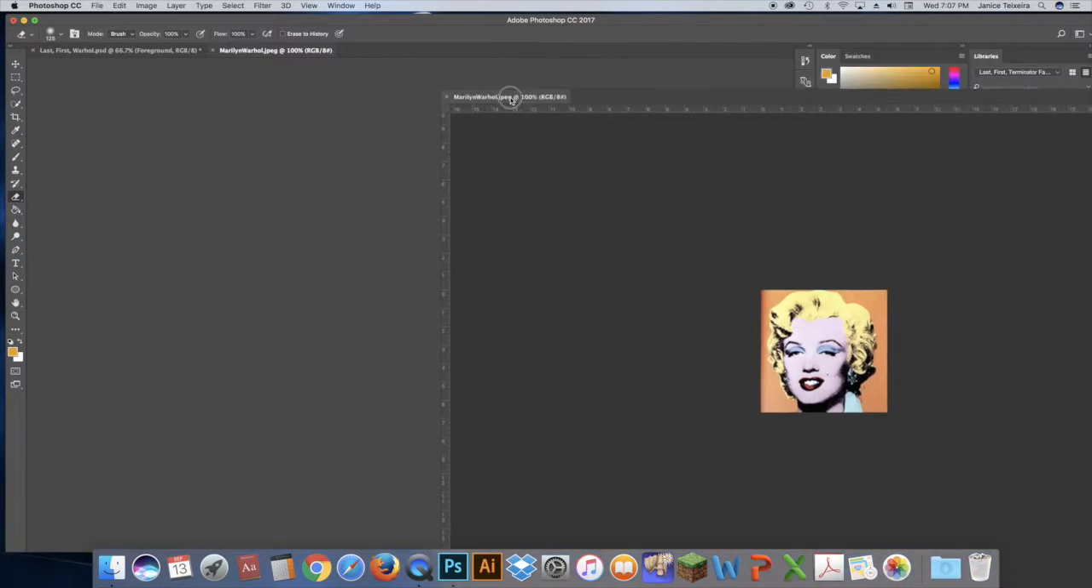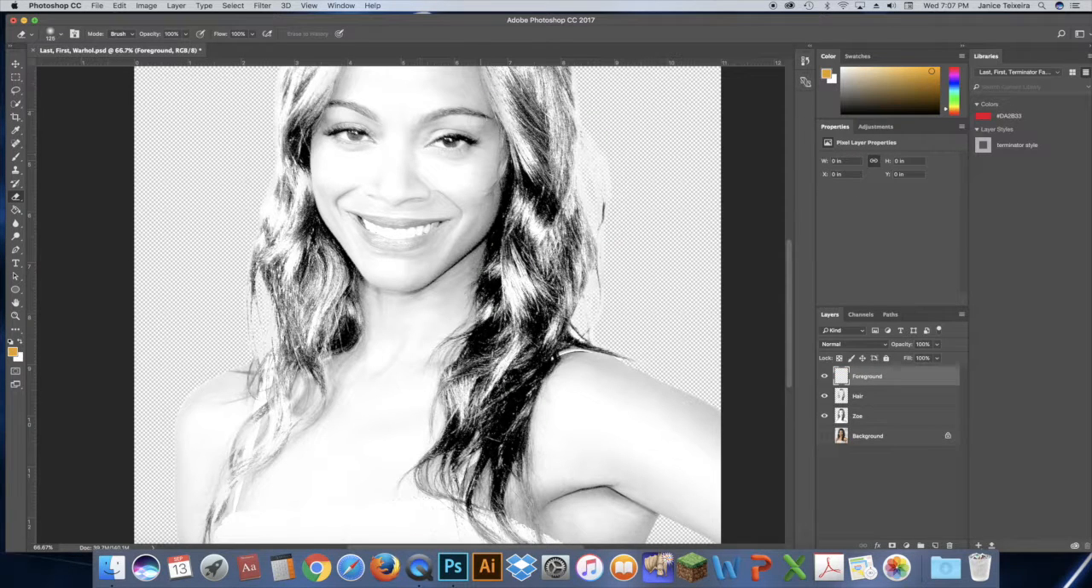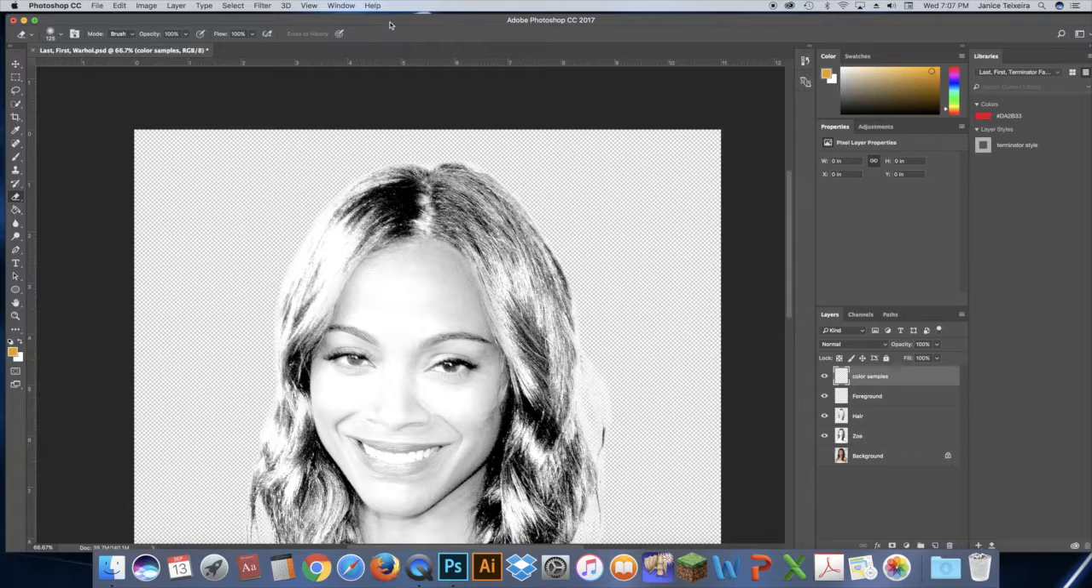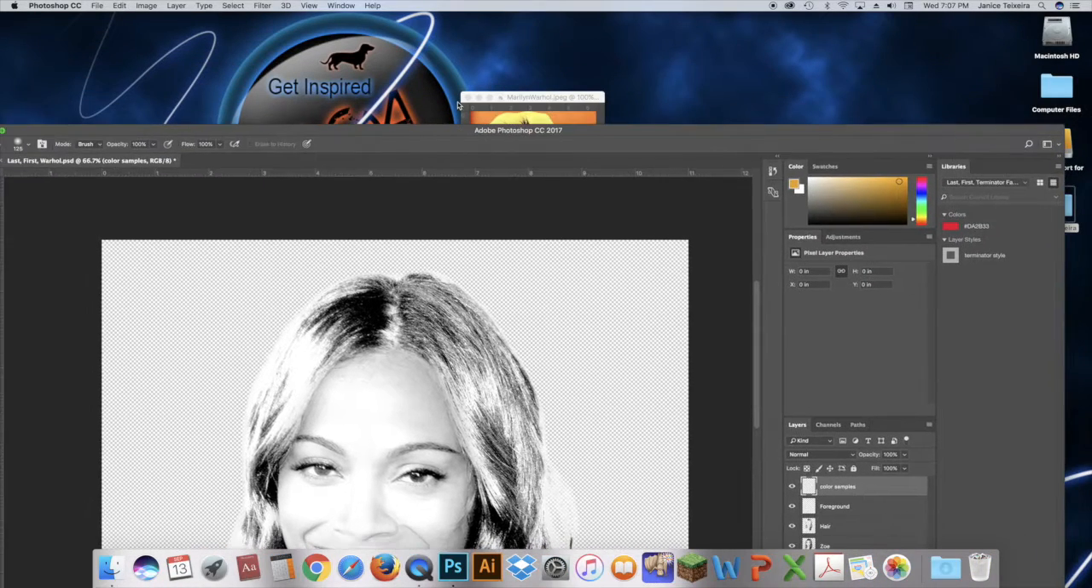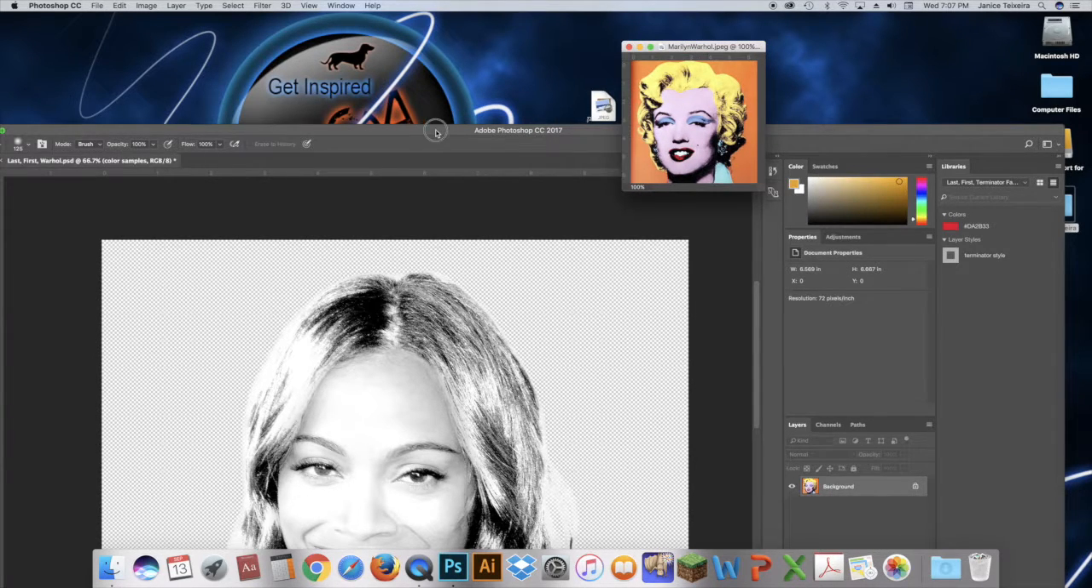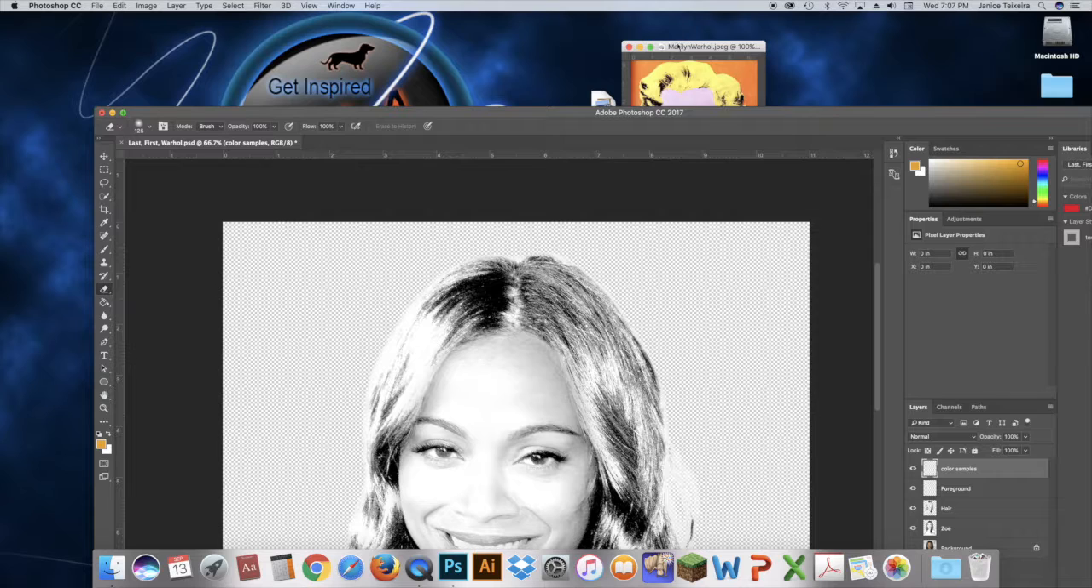Okay, and then to make this easy on myself, I'm going to start a new layer, which I'll keep on the top, and I'm going to call it Color Samples. Okay, and on that layer, I'm just going to do little dots of color that I will be using. So, getting my Marilyn back over here where I can see it. Kind of need to be able to see both these things.